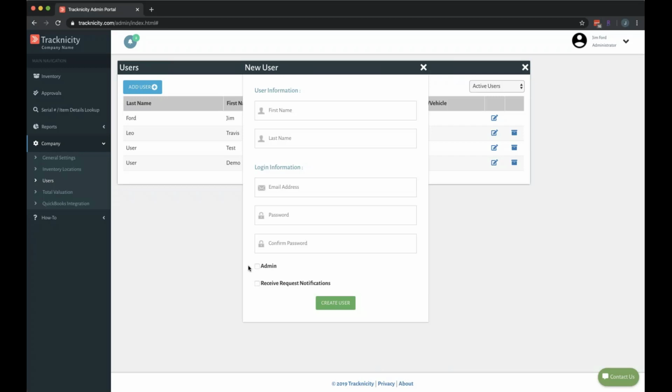There are 2 different fields here. Admin basically gives them admin rights, the ability to see costs, the ability to scan products, some additional admin capabilities, as well as receive request notifications. So this is for whoever's going to be receiving requests of, I need this part, I need this staged, I need this custom part, etc. You want them to click right here so that they receive those notifications.